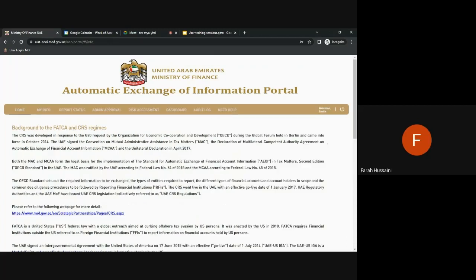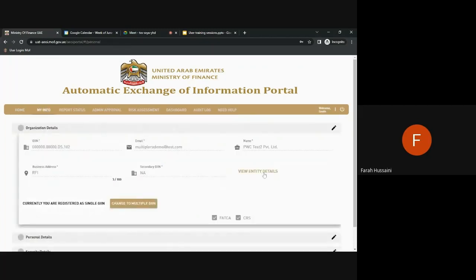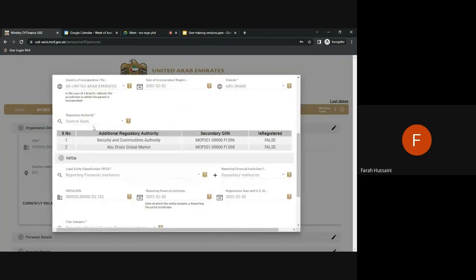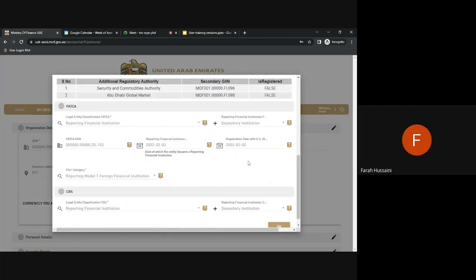We have logged back into the account, and we will navigate to the My Info page and view the entity details. Here we can see that the central bank has now approved our account, unlocked it, and we're able to view that the ESCA and ADGM secondary GIINs have been generated. And now we will continue with the checker and maker registrations for both of these GIINs for these respective RAs, which will then go for approval to the ESCA and the ADGM.